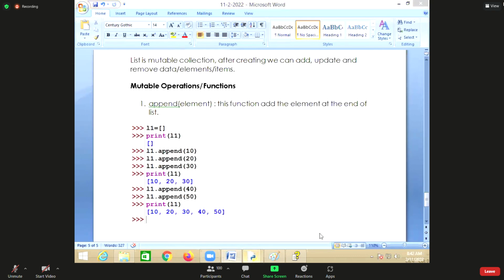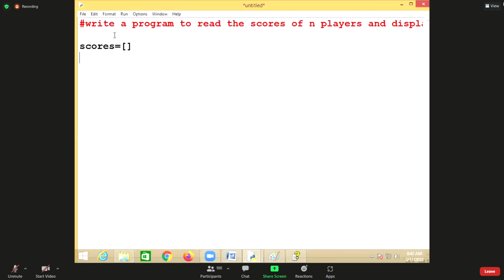Now if you see this example, write a program to read the scores of how many players and display.